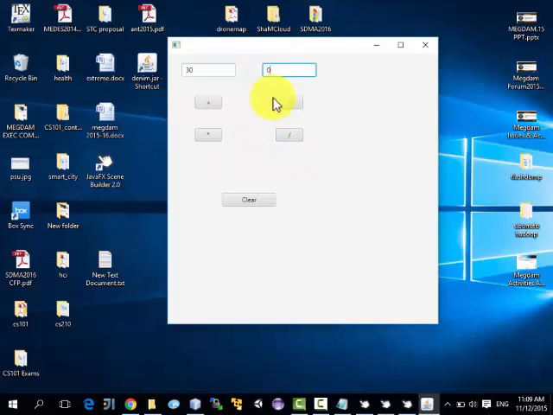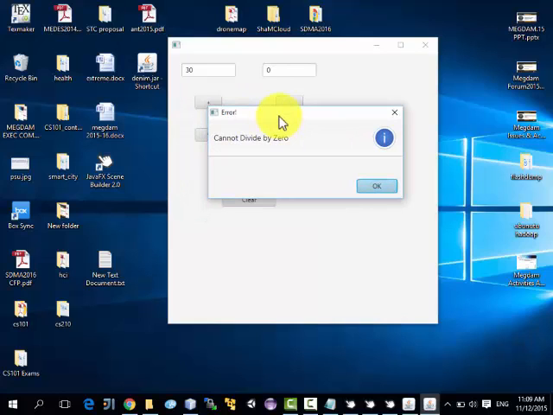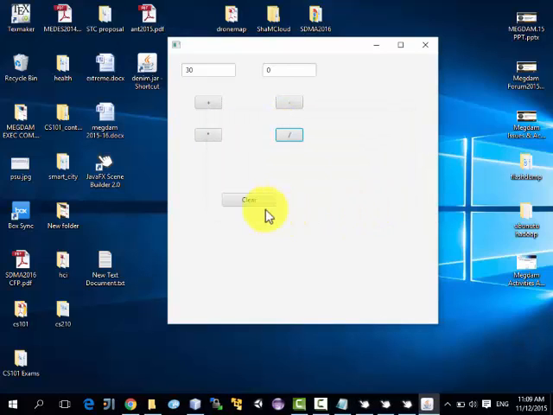If I try to divide by 0, it should give me an error message like this with a pop-up window: cannot divide by 0. If I click on clear, it should clear everything, this and this and this. So this is what we're trying to build. We can do it multiple times. For example, 5 plus 5 plus 5 equals 10. If I click on minus, it should give me 5 minus 5 is 0.